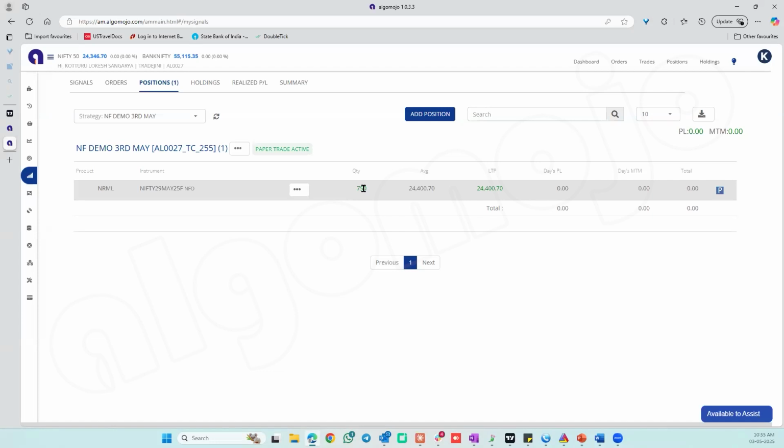So it is important that what is there in Algomojo and what is there in the broker account are similar. If there's a mismatch, it will prompt you to do an adjustment or reconciliation. Do that reconciliation, and just bring it to the same quantity.